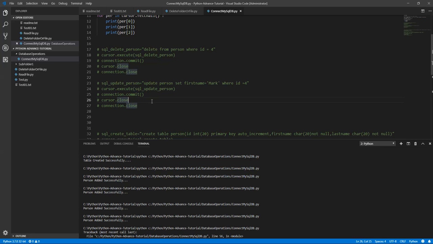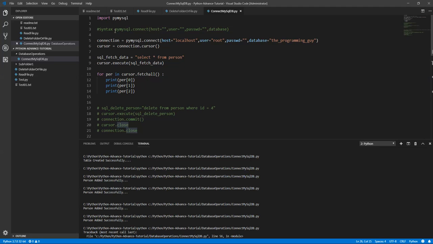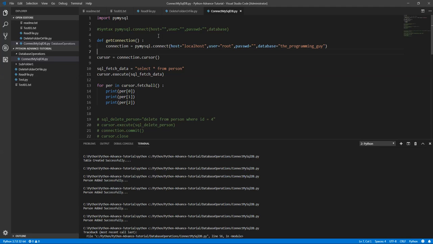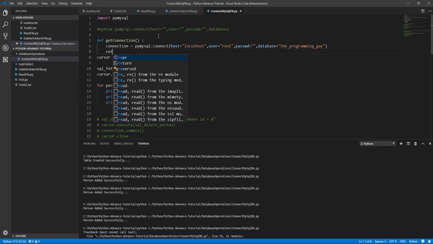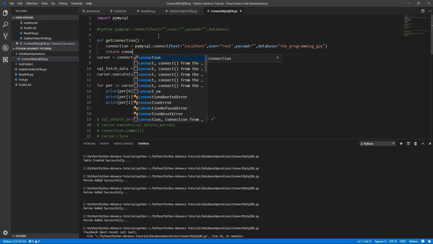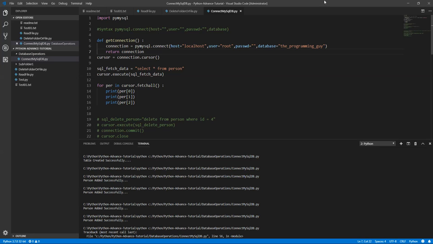And the same thing applies for update and delete, everything. Okay, let's try to organize our code. Let's create a method called get connection. Get connection will return the connection. Return connection. So whenever you need a connection, you can call this method. Done.